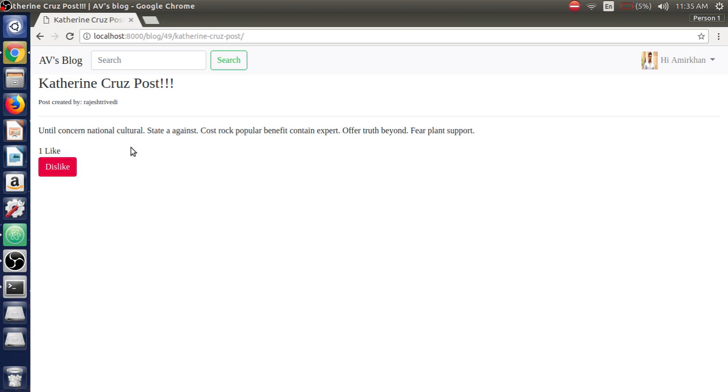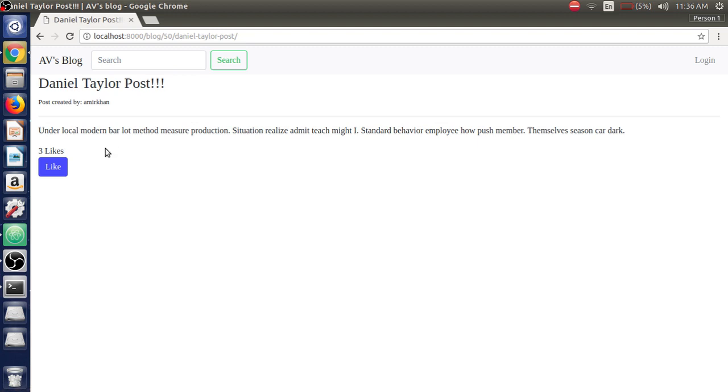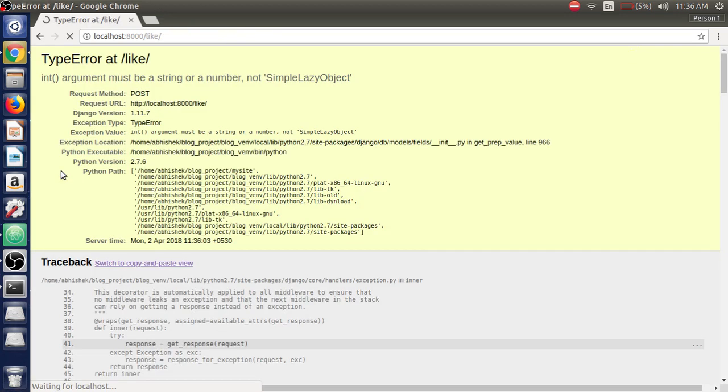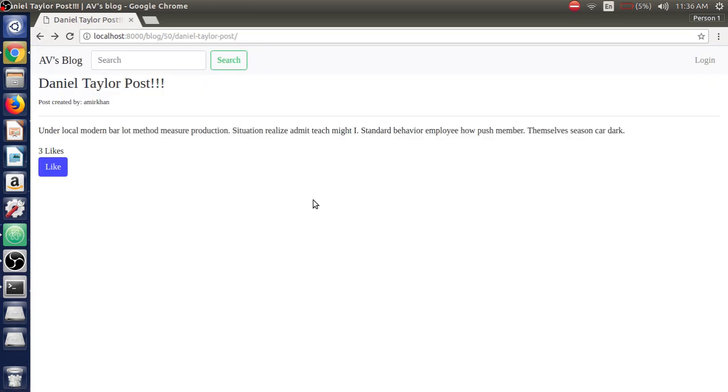So this is it, guys. What happens when I have logged out? Here you can see what happened. If you go to the Daniel Taylor post and try it as an anonymous user, I am not logged in, and it is saying int() argument must be a string or a number. So how can we overcome this? It is showing a SimpleLazyObject. So we need to use is_authenticated equals true. The like button will only be shown when the user is logged in.